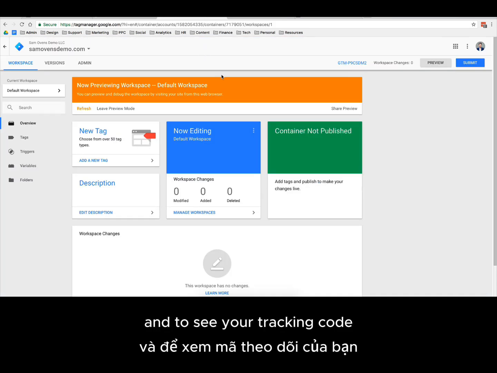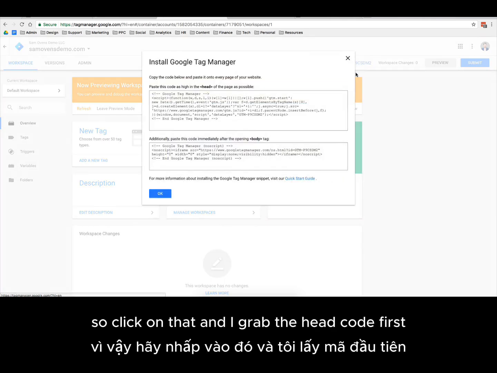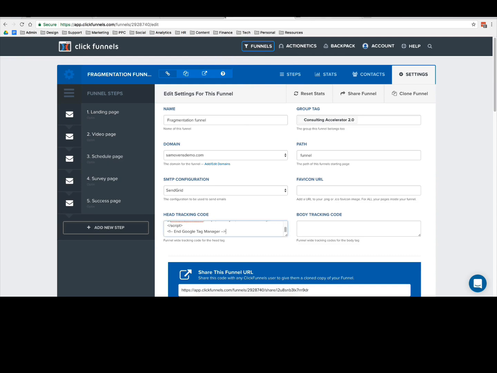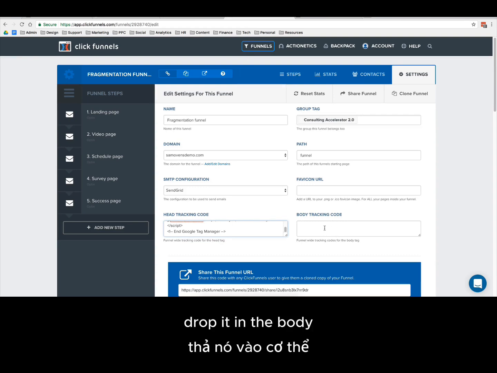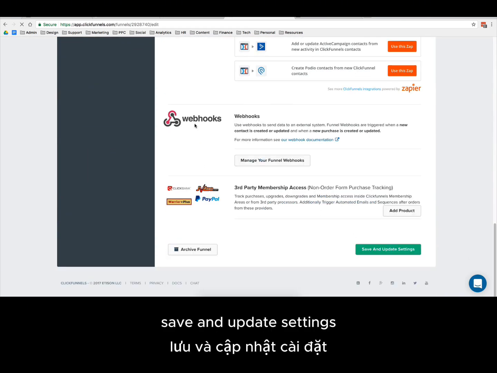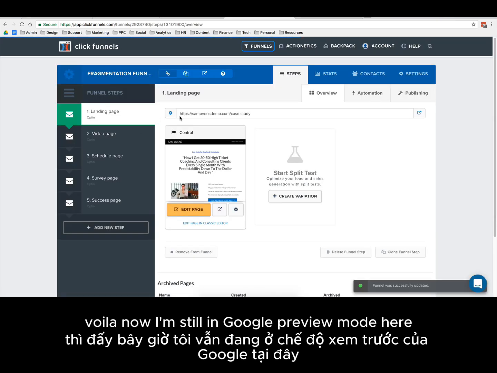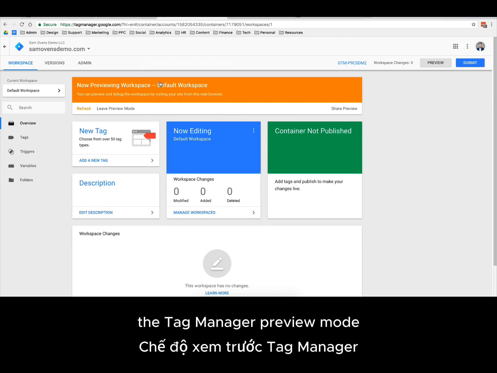And to see your tracking code, you can just click on your GTM thing up here. So I click on that. And I grab the head code first. Copy that in, drop it in the head. Then I'm going to grab my body code, drop it in the body. Then scroll right down to the bottom, save and update settings. Voila. Now I'm still in Google preview mode here, the Tag Manager preview mode.